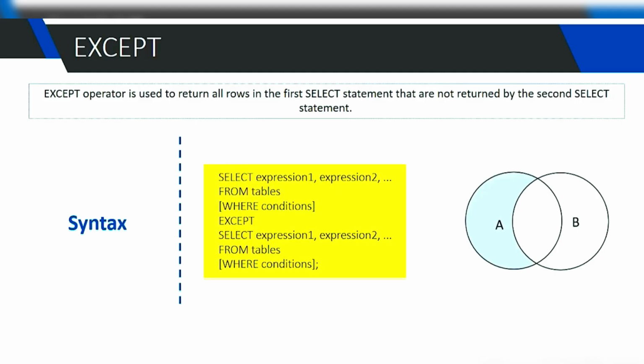The syntax for this goes like this. You'll mention the first select statement, which is select the expressions from table 1. You can specify where conditions if you want to. Then you'll write the keyword except. After this, you will write the second select statement, which can work on the second table. Important thing to note here is the expression 1, expression 2 that you write in the first table should be same as the expressions in the second table that you are selecting.